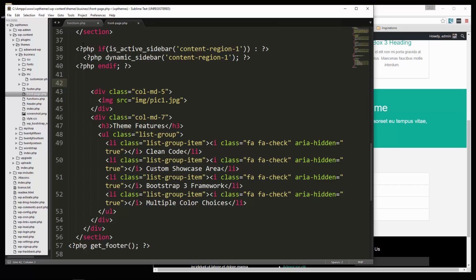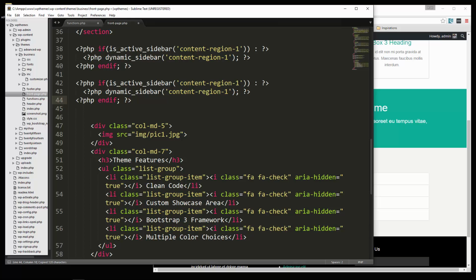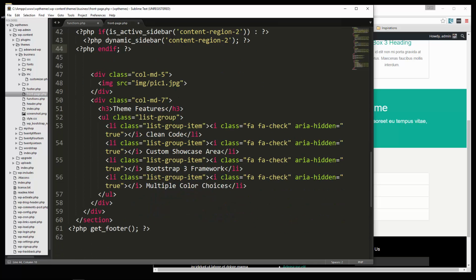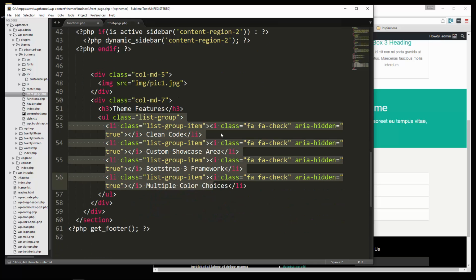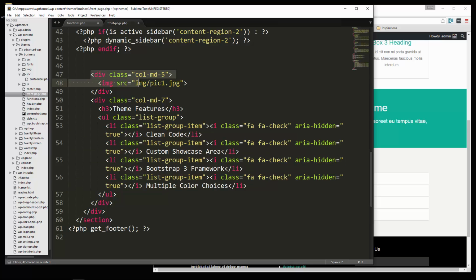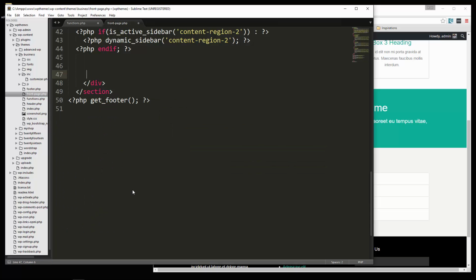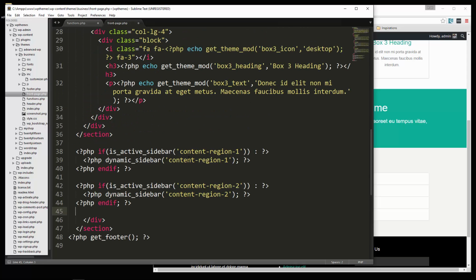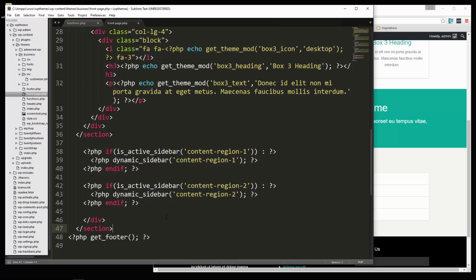So now what we'll do is copy that, put that right here, change this to 2. Okay, and this content here we're going to need to put in the widget in the back end, but I'm just going to get rid of it for now. All right, so we'll save that.